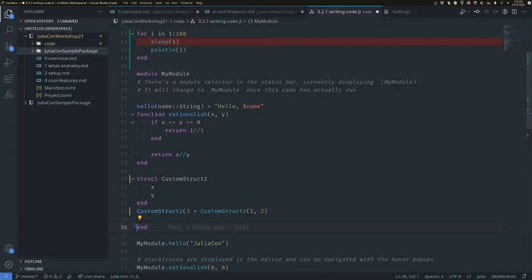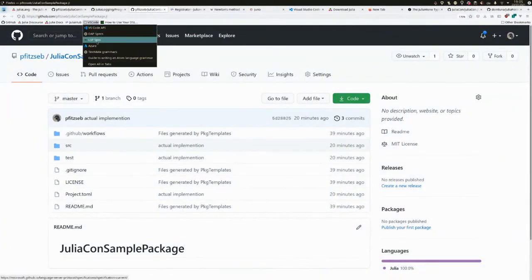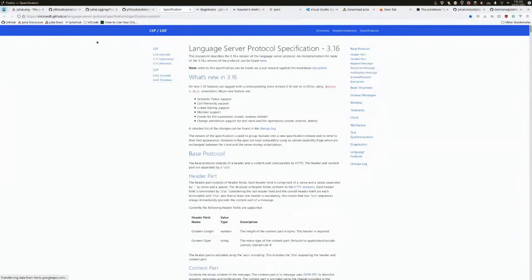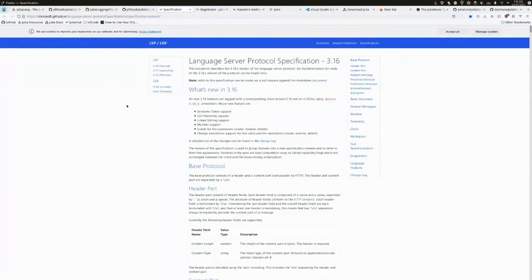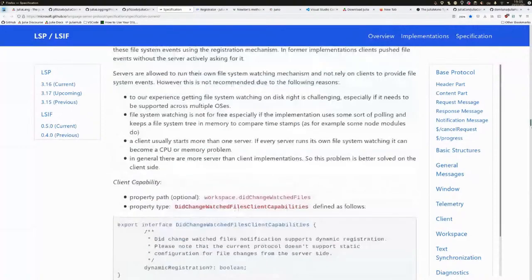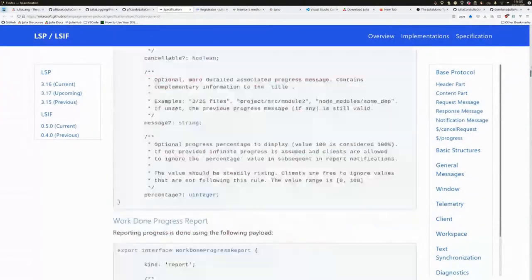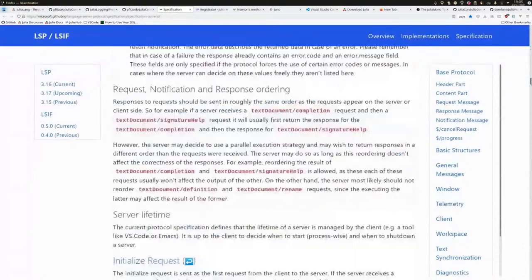I won't really go into many of the language server protocol features. You can just Google for it, right? There's a spec for it. It has a bunch of things. The Julia language server doesn't implement all of these many requests and notifications, but a fairly large subset of them, I think.